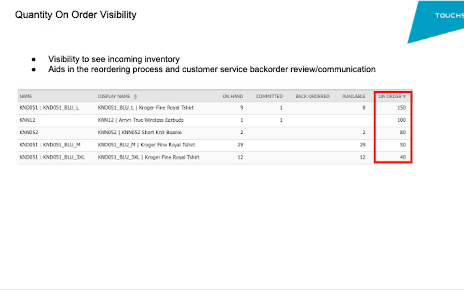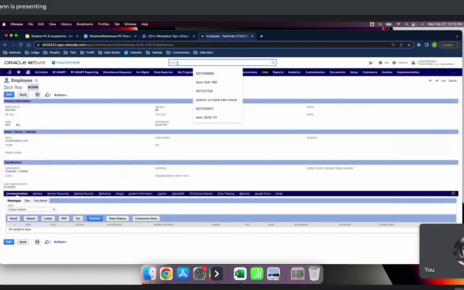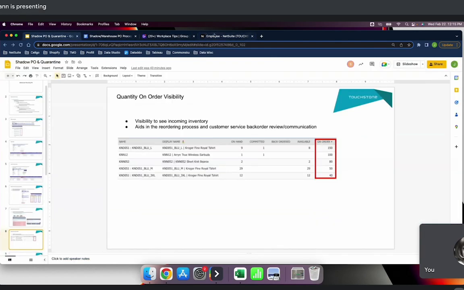Jessica, can I ask a question? Yes. So this is something that I have visibility to, even though Noah does primarily the reordering for Progressive. Yes. So if I look up, where's that? KNB. What was that? 051.